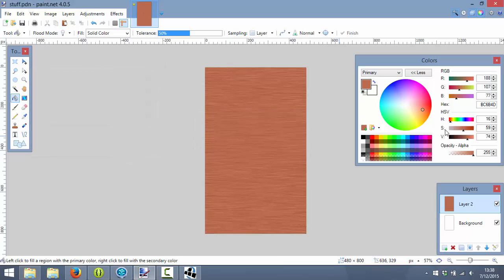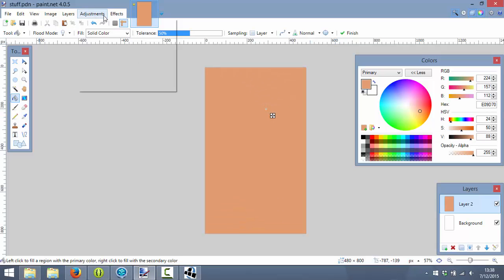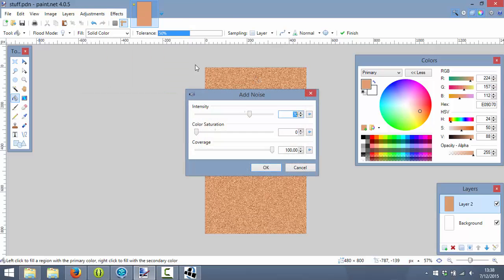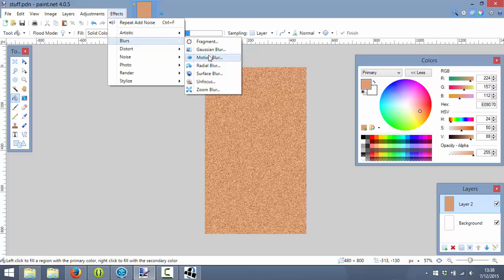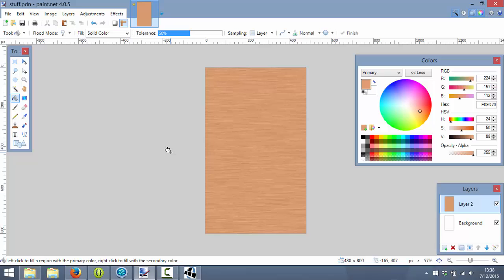So I'm gonna keep that, but it sort of looks not the exact color that I wanted. Let's see. Can I change this to a peachier color? Like that. Ooh, that's really light. That looks okay. Let's try that. Add noise. Motion blur. Cool, that looks pretty good.